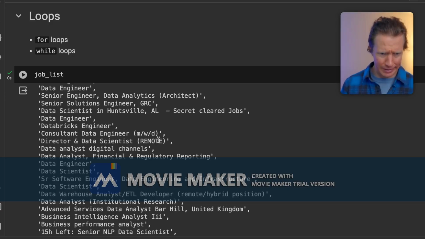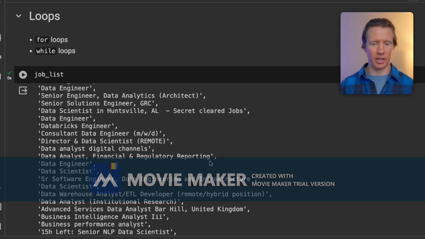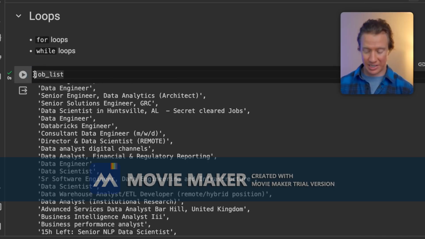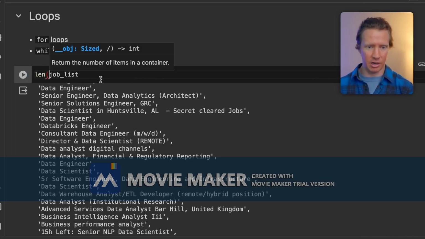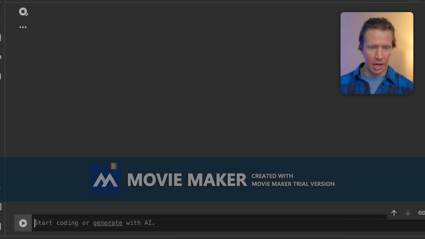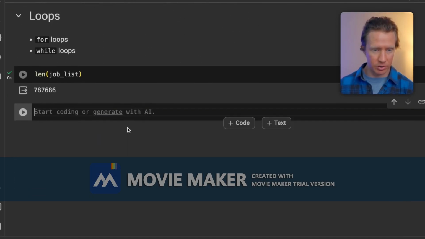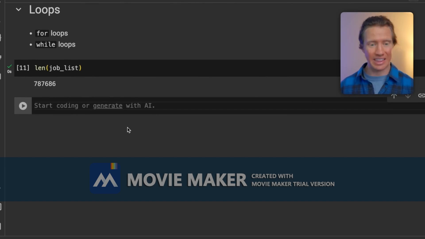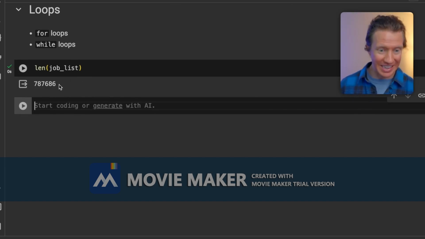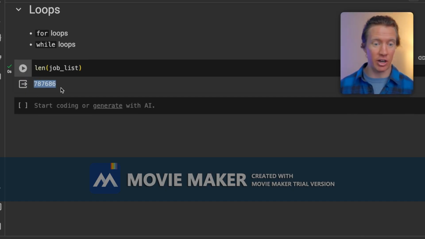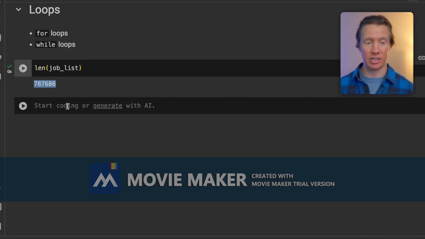Do we have any data analysts? What's going on here? Okay, data analyst, financial and regulatory reporting. So a lot of different jobs in here. If I actually want to see the length of this list, of how many jobs we're going to be going through, scrolling, oh my goodness, what's going on here? So if I actually wanted to see the length of these jobs, I can see that there are 787,000 different jobs in here.